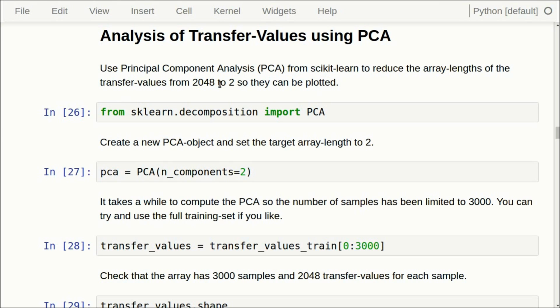One of them is called principal component analysis, and we are gonna import it from scikit-learn, which is an outstanding collection of machine learning algorithms which has superb documentation. It's really well made. So we're gonna instantiate the PCA object here, and we say n_components equals 2, which means that whatever data we feed into the PCA, we want it reduced to arrays of length 2. It takes a while to compute the PCA reduction. So we limit the number of samples to only 3000, but you can try and do this for the entire training set and then rerun this Python notebook.